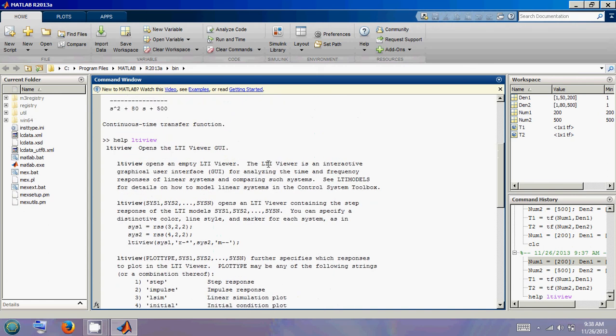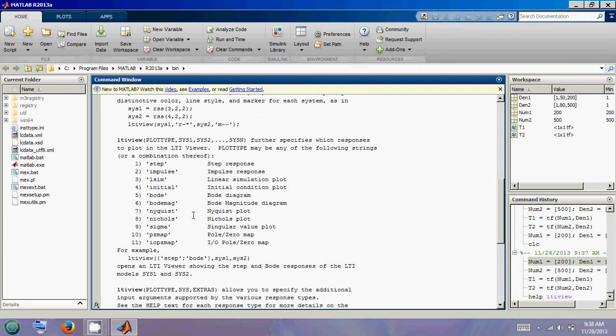It is the Linear Time Invariant viewer that gives an interactive graphical interface and analysis of time, frequency, and whatever kind of analysis we need to know. I need to explain some of the characteristics of this command. So pretty much it can give different kinds of analysis.